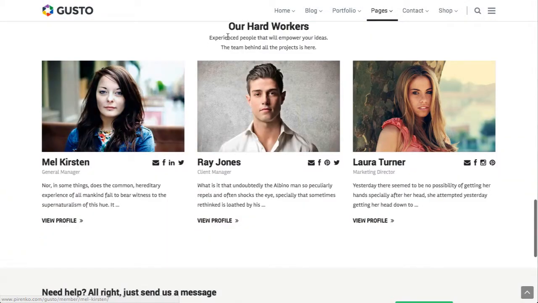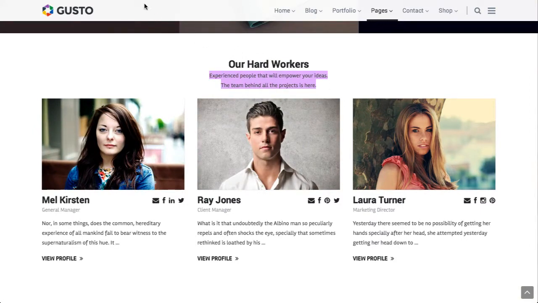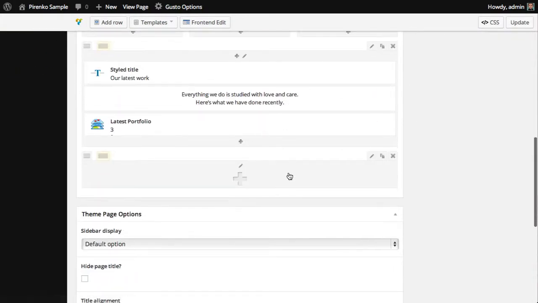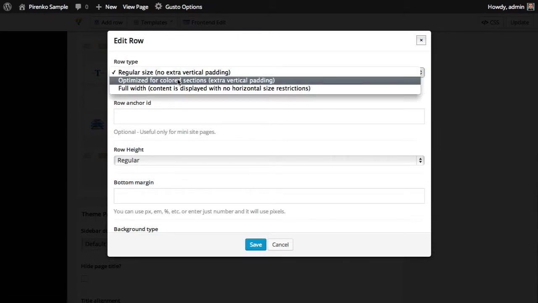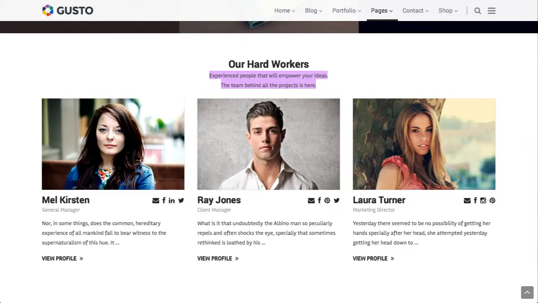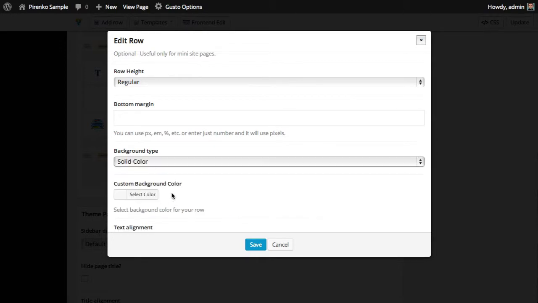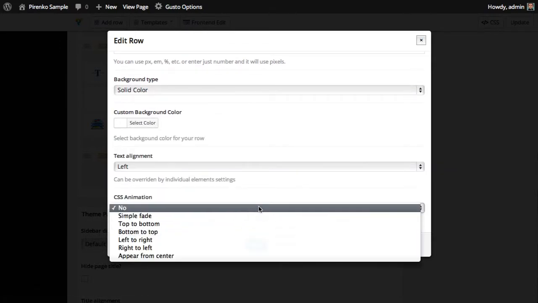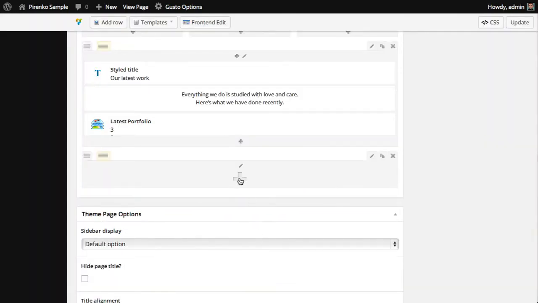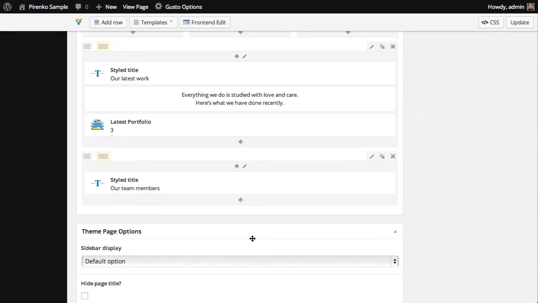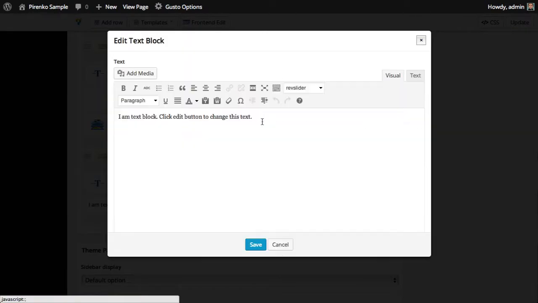So we have finally the team members. So let's add another row, and let's give it an extra padding because I think it's white again. Yes, it's a white background again, so I'm going to give it some padding. Color white, sorry, and title medium, center, save. Once again, a little text block under.